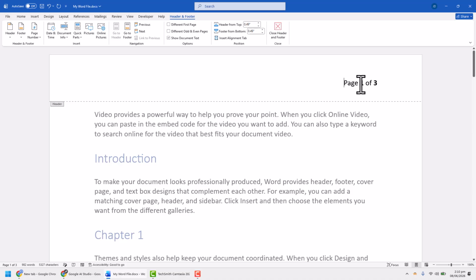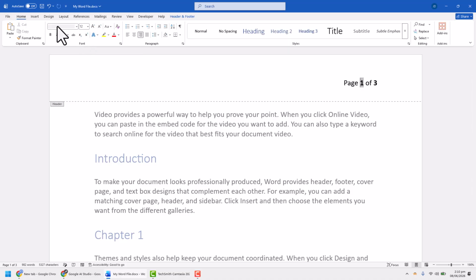You can click directly on the page number to edit its formatting if needed. For example, you can change the font style, font size, font color, or make it bold, just like regular text. This allows you to match the page numbers with the rest of your document design.